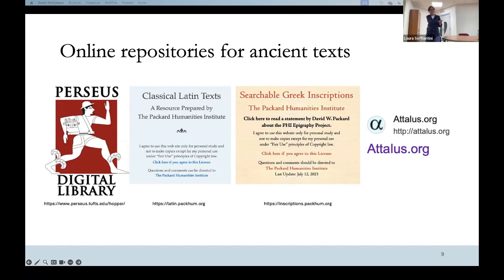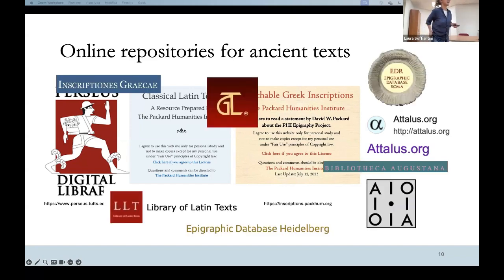Then the PHI, it's for inscriptions, of Greek inscriptions. And finally, TALOS.org. I don't know whether you have ever heard about TALOS.org. We are going to use it. But as you know, there are a lot more. There is, for instance, the Latin Library, a reference repository for Latin text, but it is not free, so a subscription is required.